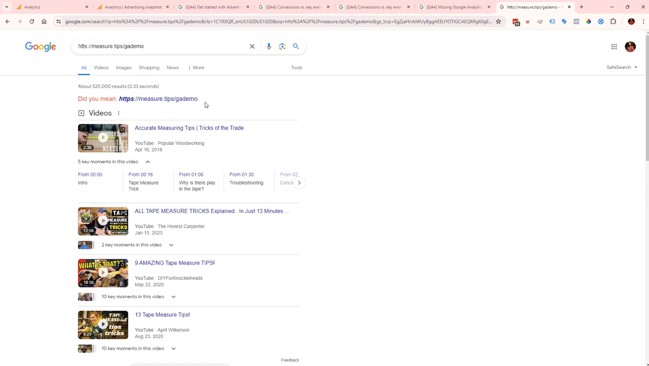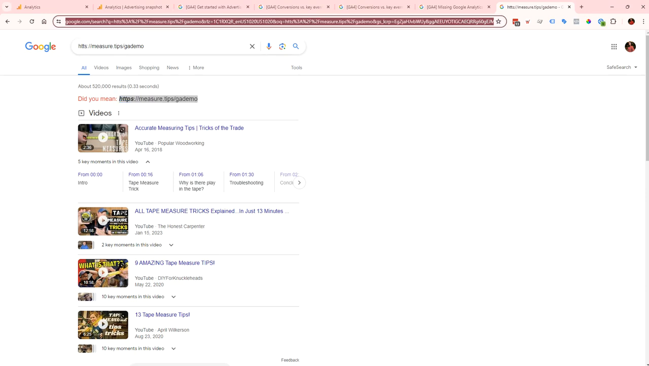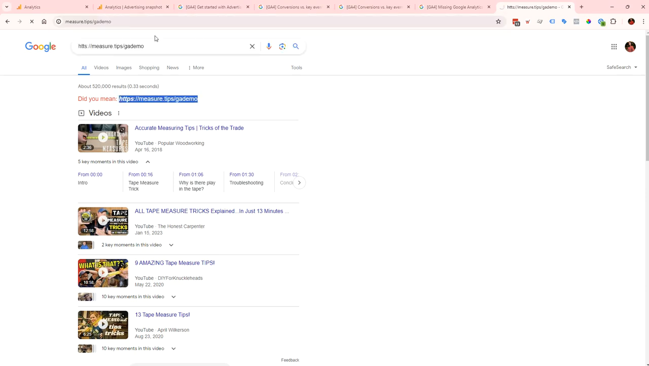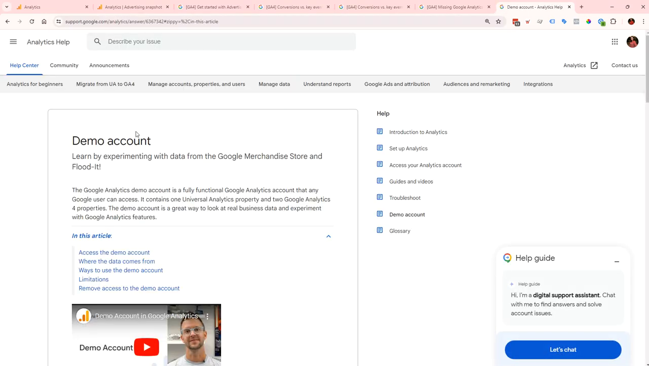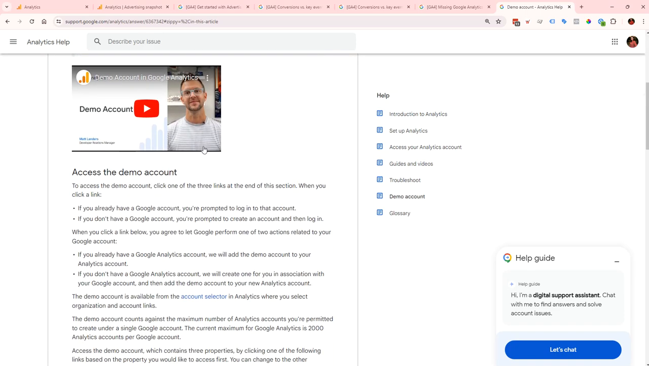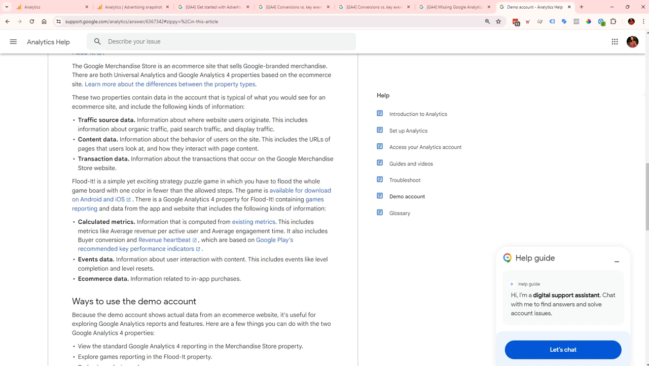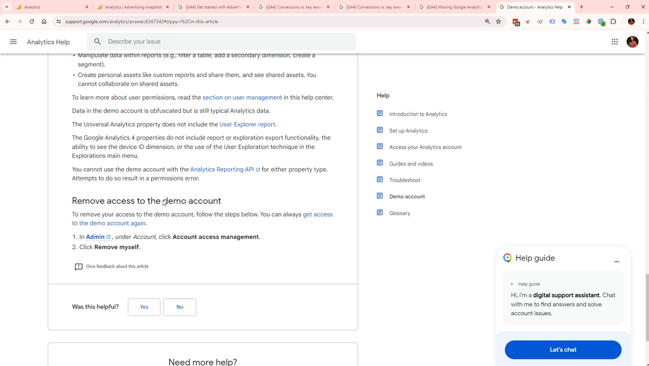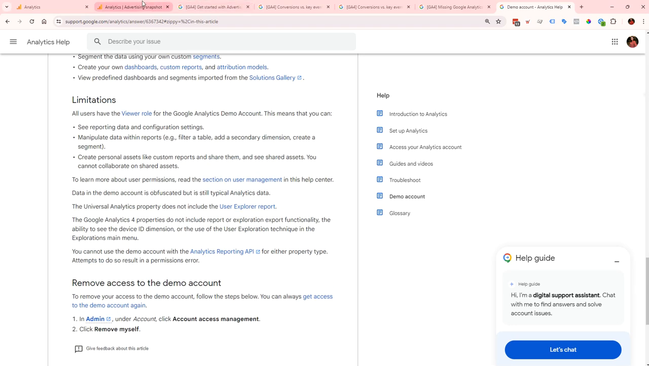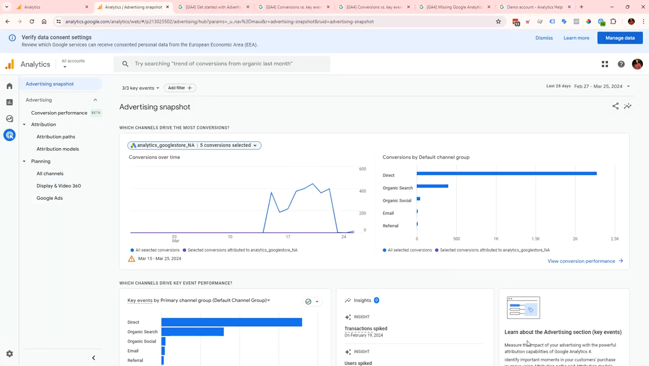How about we do HTTPS? This is why teaching live is fun. And here we go. And so this is the place where it's going to guide you through how to go ahead and get connected into the demo, and you'll be able to use that. So that way, if you want to poke around in Google's data for the merchandise store, you have access to that here. So the very first thing we see is there is this advertising snapshot.